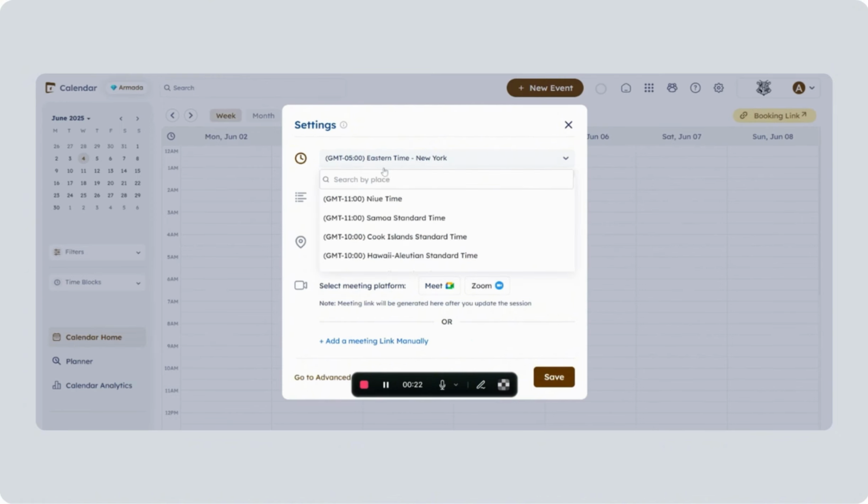So firstly, the admin can select a time zone. So if they have selected this Eastern time, New York, this would be the default time zone. So whatever sessions or events that the admin is creating, by default, this time zone would be followed for them.